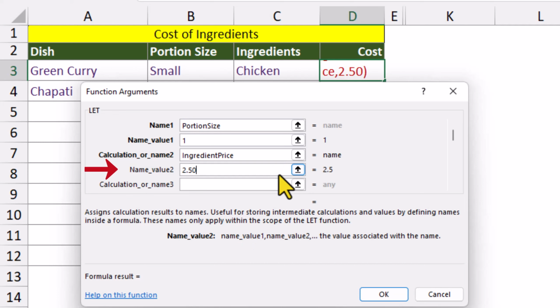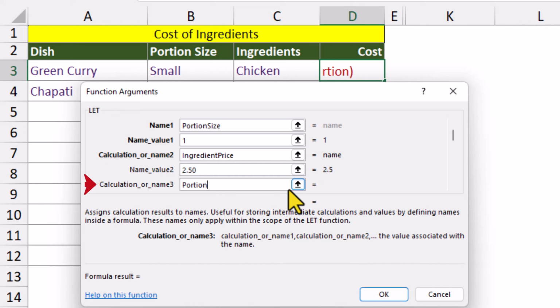And then this is where the magic of the let function comes in. We basically finish the formula with a calculation that uses the defined variables. And we want the portion size multiplied by the ingredient price.